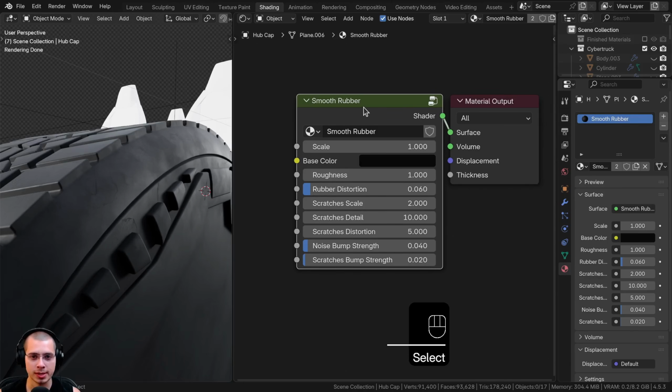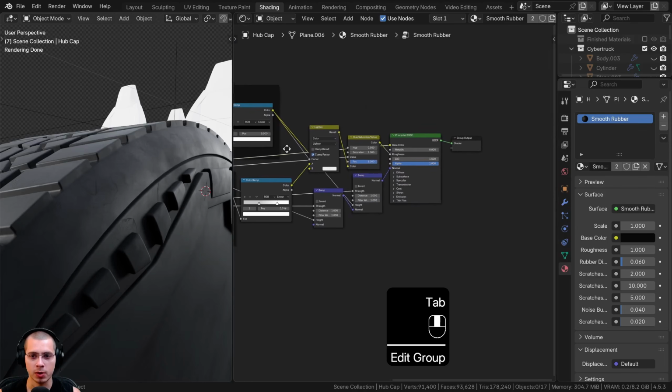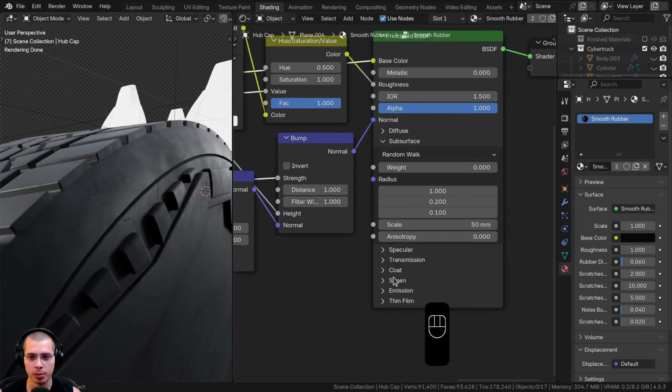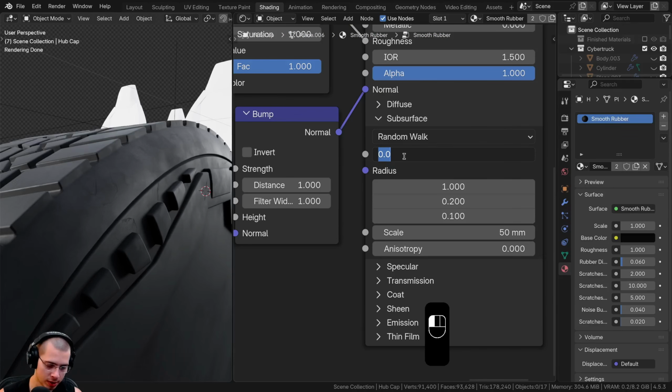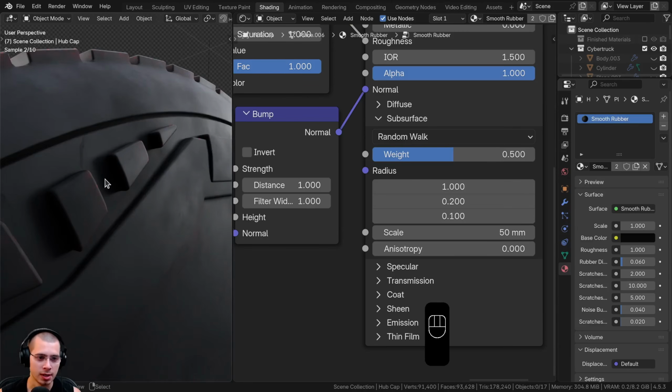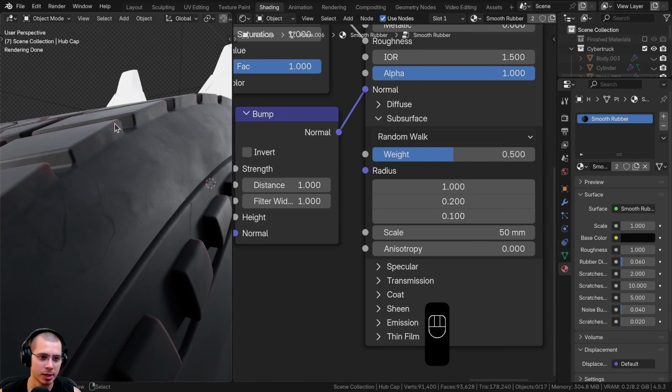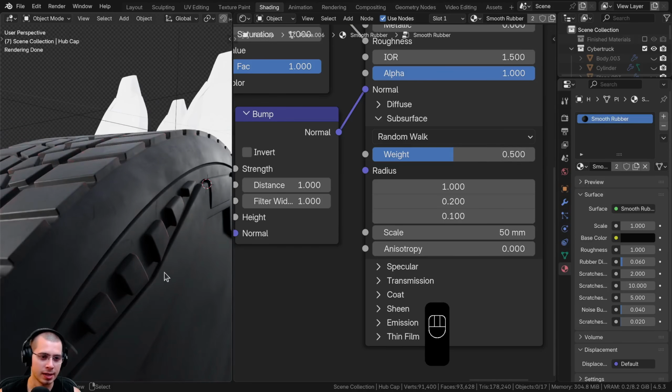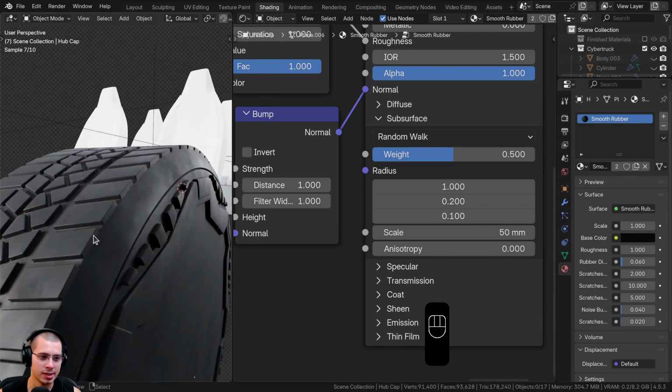But what I'm going to do is hit Tab to go into the node group, go over here to the principled shader, open up the subsurface, and turn the weight to like 0.5, so half of the subsurface. I can see just on the very, very corners of the rubber, it looks a little bit rubbery and soft because there's light going through the mesh. So it looks very, very slightly red.